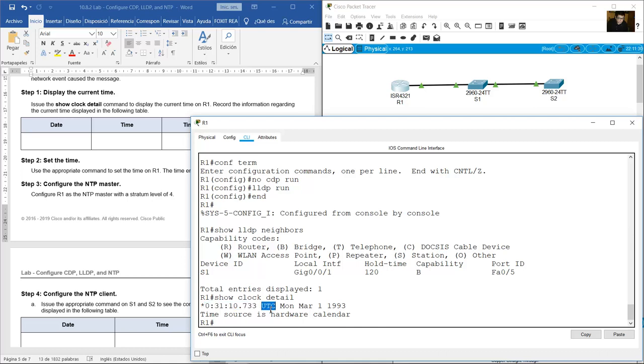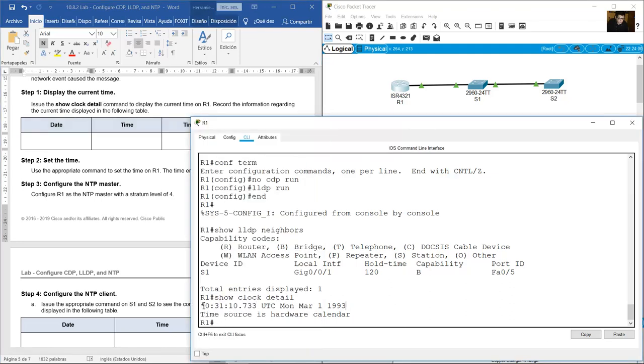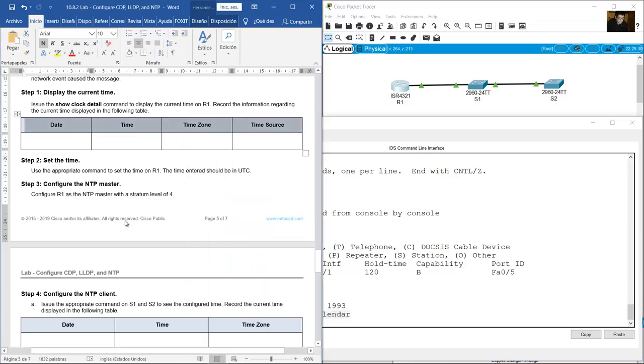It's the UTC time zone and the date. And the time source is hardware calendar. Okay, date, time, time zone, and time source. This is the date, time, time zone, and time source.